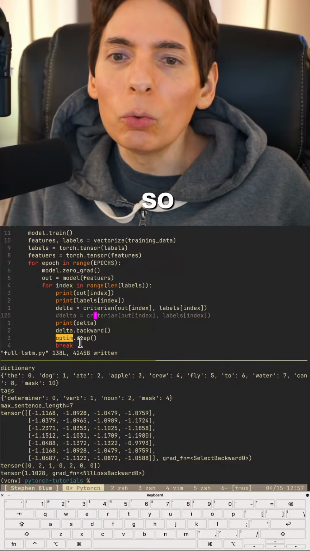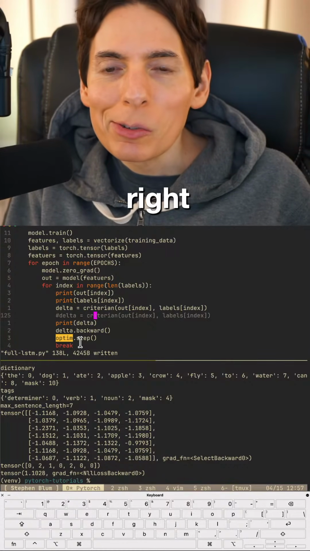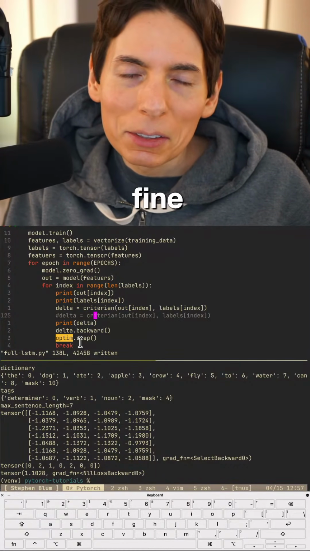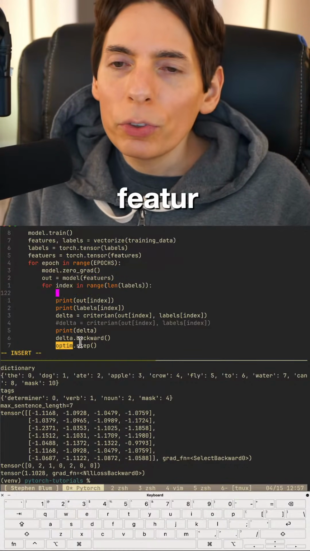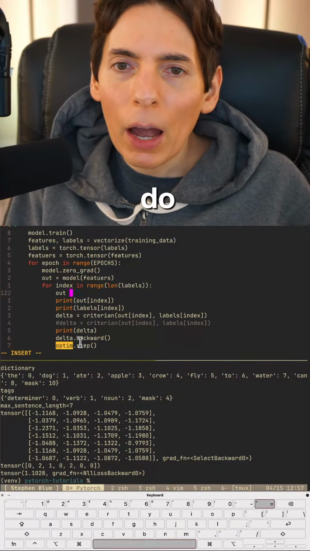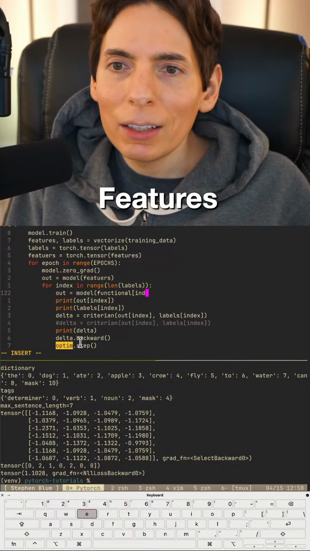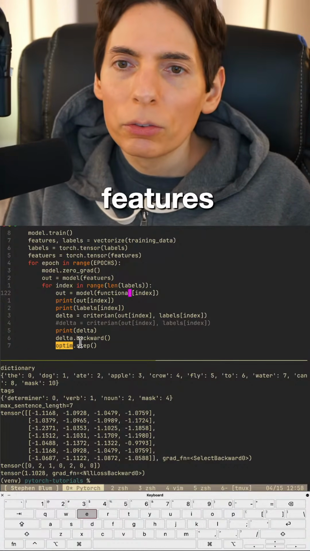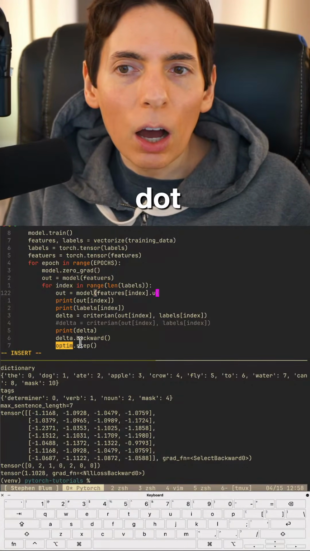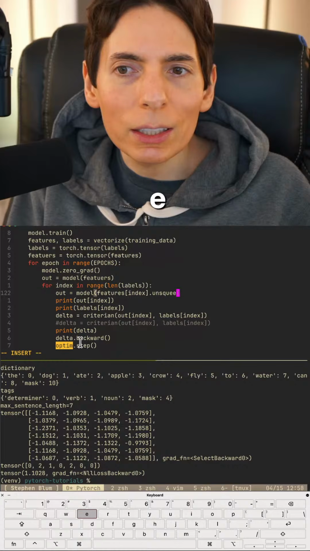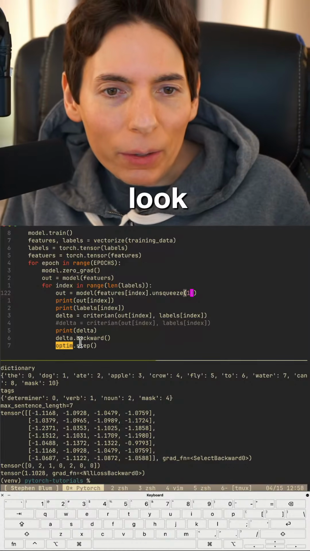Okay, so we got that to work. However, we should probably do it the right way, I guess, right? Probably do it the right way. Fine. We're gonna use unsqueeze. Okay, so we're gonna do feature. We're gonna do out equals model features index. No, not functional. Features. Functional, and we're gonna say dot unsqueeze, that's U-N-S-Q-U-E-E-Z-E, 1. Maybe. I need to look at that. I need to look.